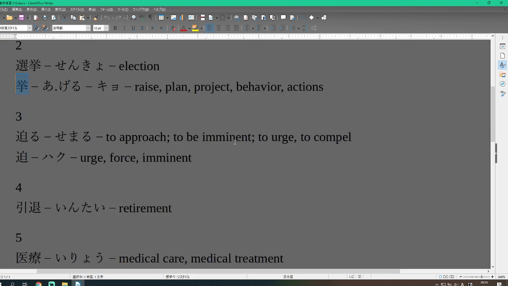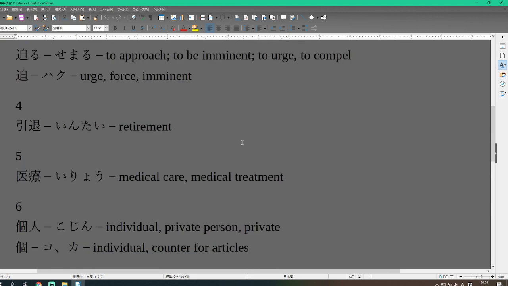Number 3 is semaru. To approach, to be imminent, to urge, or to compel, with urge, force, or imminent. Radicals in this kanji are white on the right side, and on the left side we have our underneath radical for movement. So moving whiteness. I kind of think in terms of angels or supernatural white forces, like how they put characters in an all white screen in a movie. It's like a force, like a part of nature. So haku is urge, force, or imminent to match up with white.